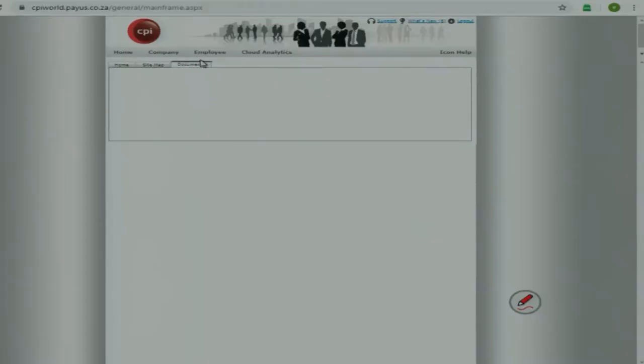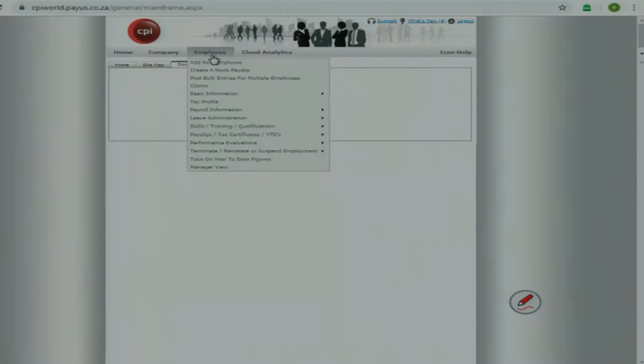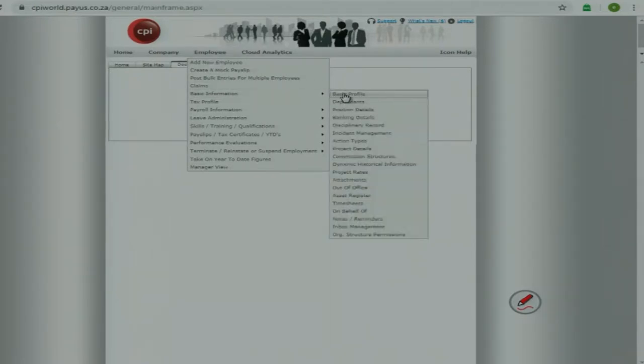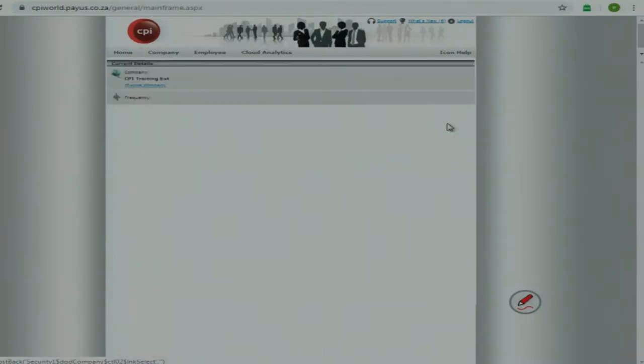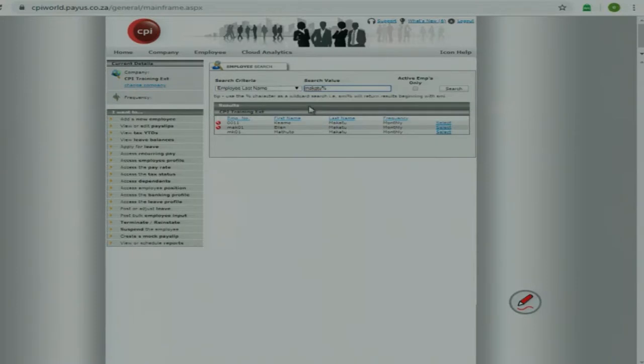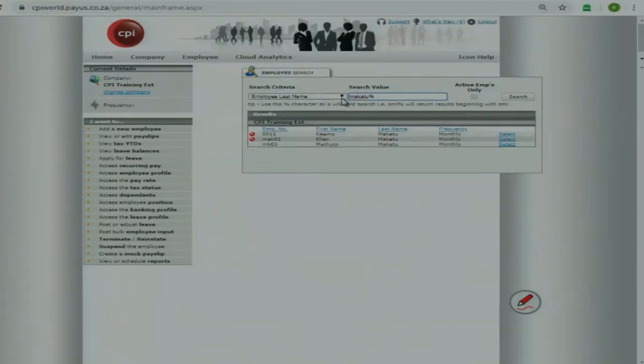Now we're just going to go to searching for employees. So you go employee, basic information, basic profile, you click there, and then you're on the training company. You will see that we have a few criteria that are available for you to search for an employee, being employee last name, employee first name, email address, ID number, maiden name, preferred name, cost center, an employee number or job number. So for the sake of this, I'm just going to search under employee last name.